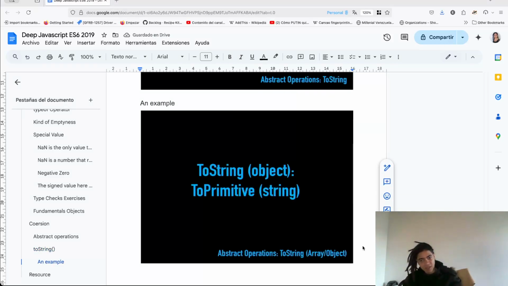Now a toString on an object is going to invoke the ToPrimitive with the hint string. So what's that going to give us? Remember, that's going to end up calling toString first, if it's present, and then it's going to use valueOf. That's the order that it does. So what's that going to look like on some particular object?